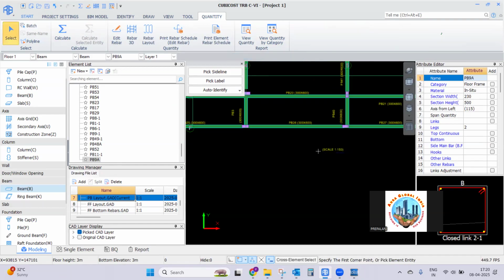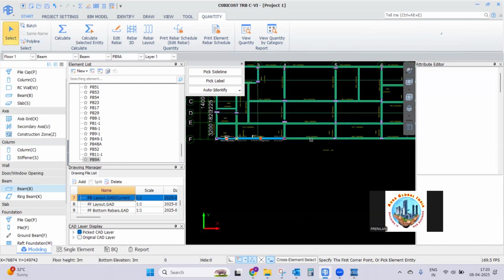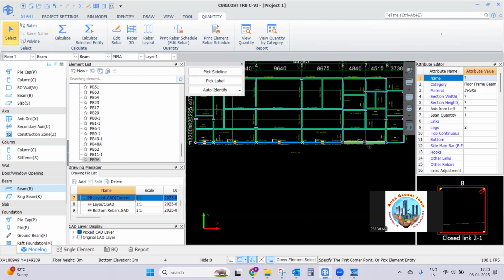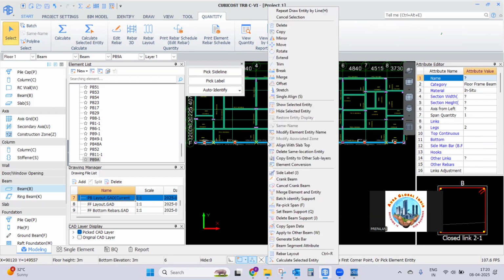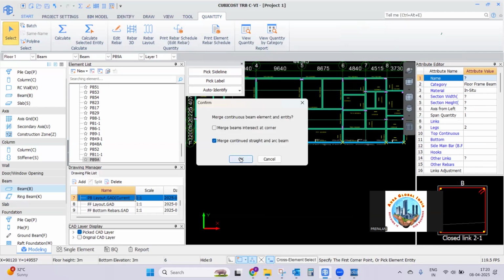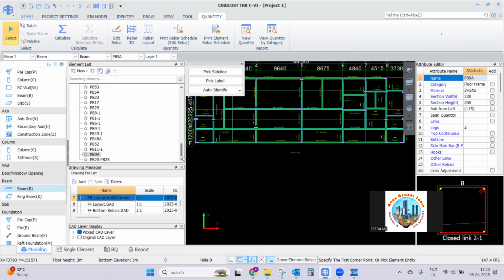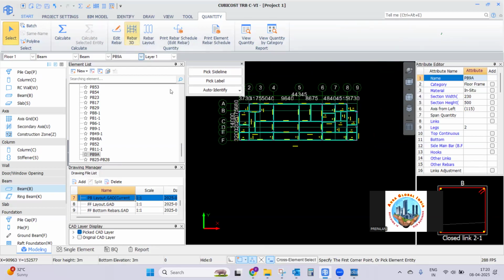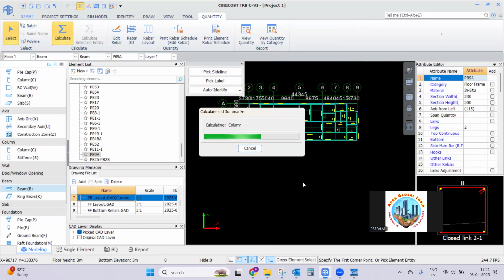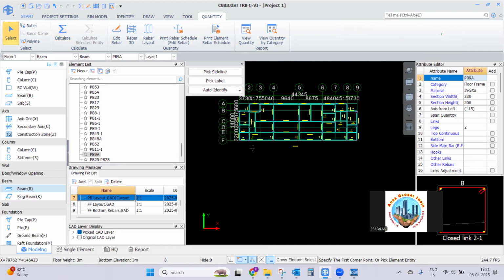So how to make the continuous beam? We need to select whatever beams are continuing, then right click. There is a merge element and entity command. When you select this, then it will become a continuous beam. So here you can see all these beams have become continuous beams. Then you need to calculate. So this is the procedure for the beams.